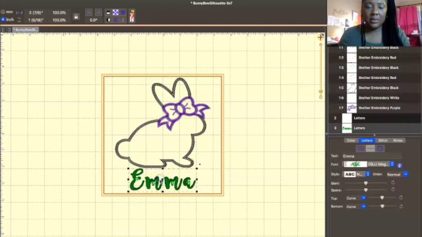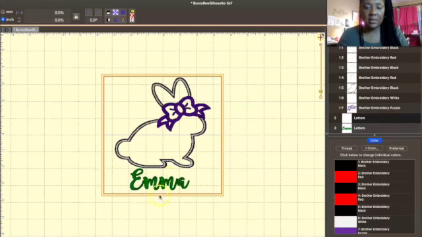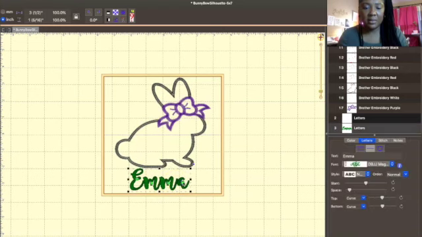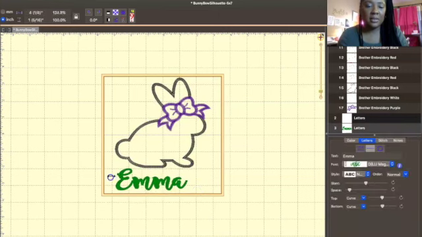Okay, so I have Emma. I kind of want the letters in the name to be closer together, so I'm going to go to space. If I move it to the left, it's going to bring them closer together. If I move them to the right, it's going to bring them further apart. Now that I have that, I love that it's connected. I may move this A over just a little bit. Now I like to make my design the same size as the picture.